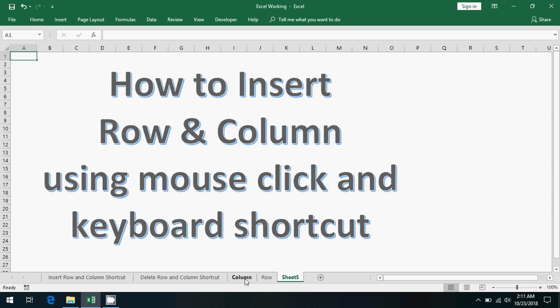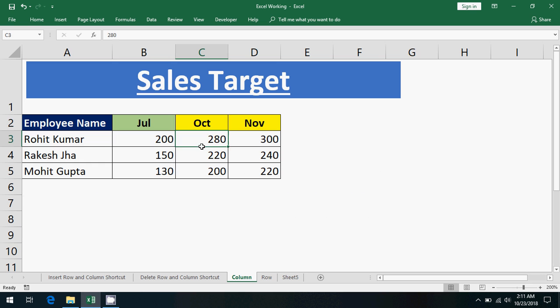Let's start. So this is my working sheet. In this file I have an employee name and their month on month sales target. Now if you see this screen, I have July, October and November. Now I want to insert the months of August and September. So how will I do?